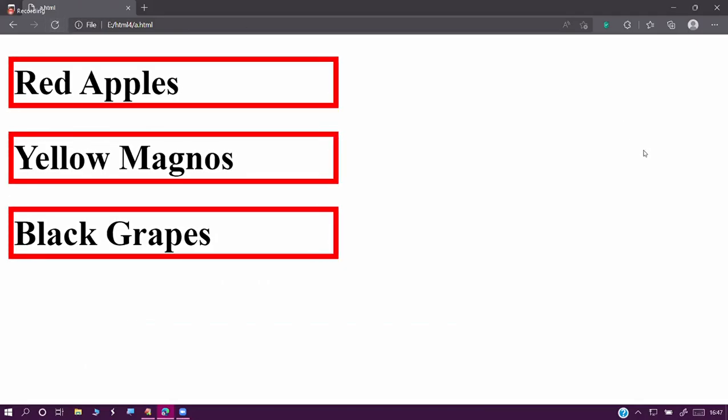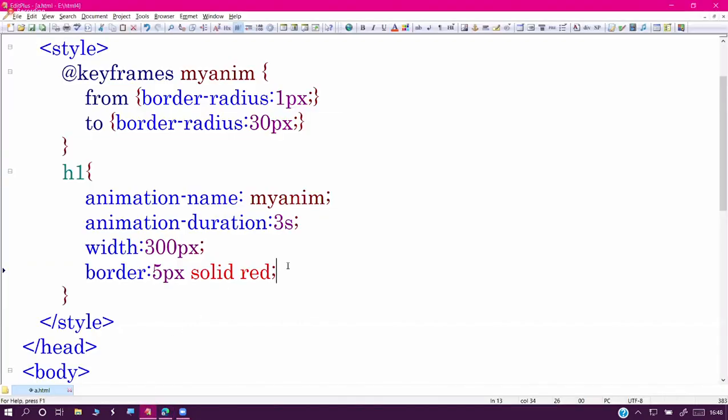Observed? Your box shape changing slowly. Not observed? Rectangle shape slowly changing into rounded rectangle shape. So it starts from this 1 pixel and ends with 30 pixels.